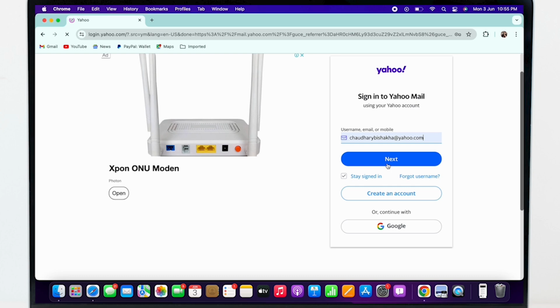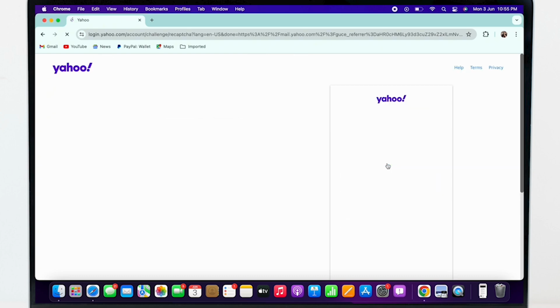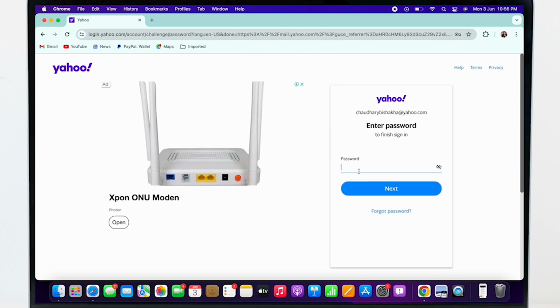address or your phone number and tap on the next button you see there. You will then be asked to enter your password. So go ahead and enter your password and further tap on the next button again, and with this you will be successfully logged in to Yahoo.